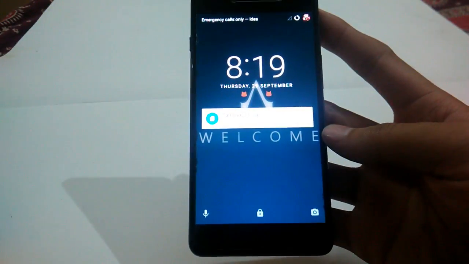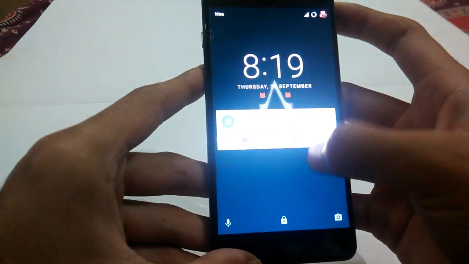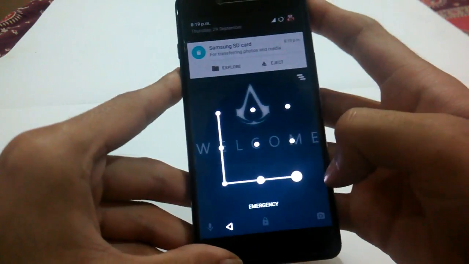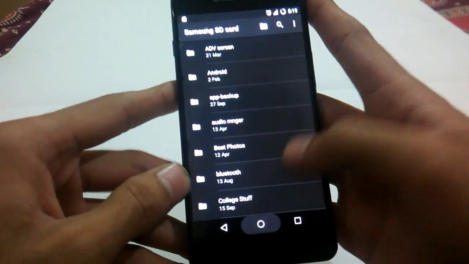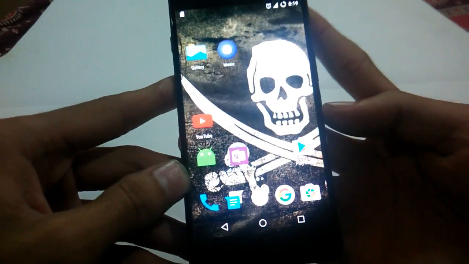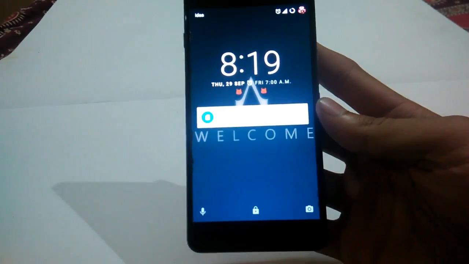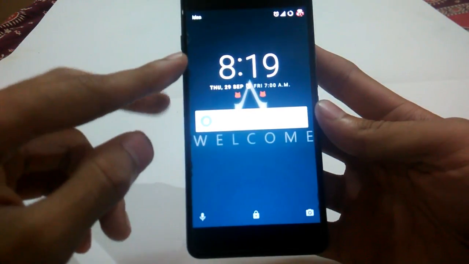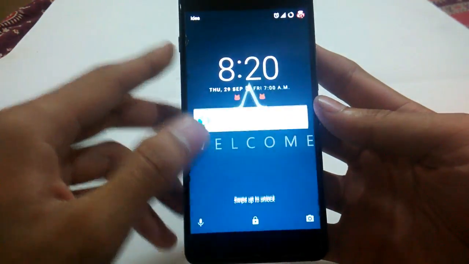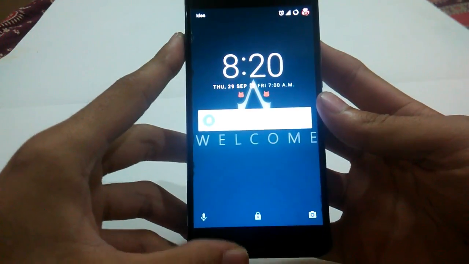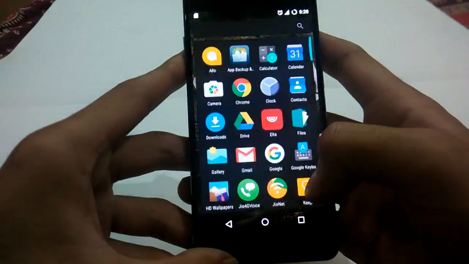So this is my Samsung memory card. So you can just go right here and explore it. We'll show it later. Okay. First of all, when you see the lock screen, the time has been made bold, it is modified and it looks bold. So we'll move on to the home screen.